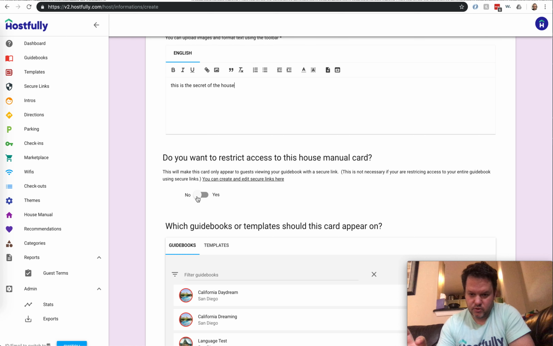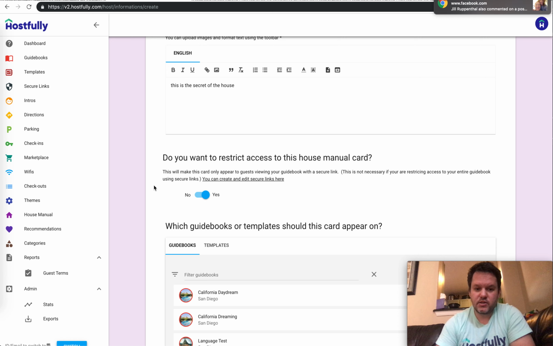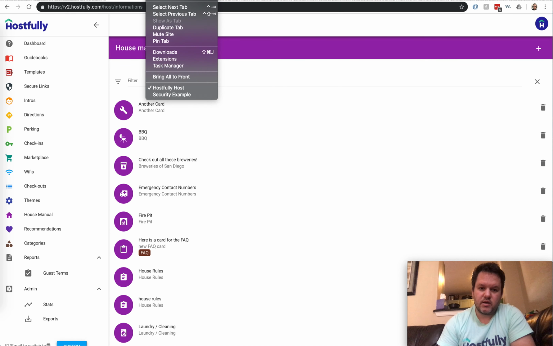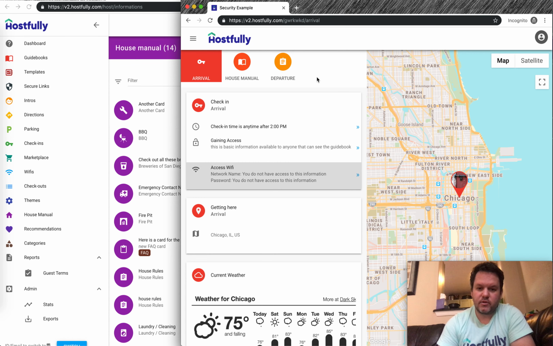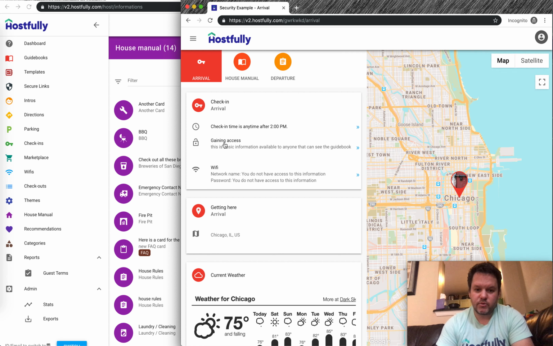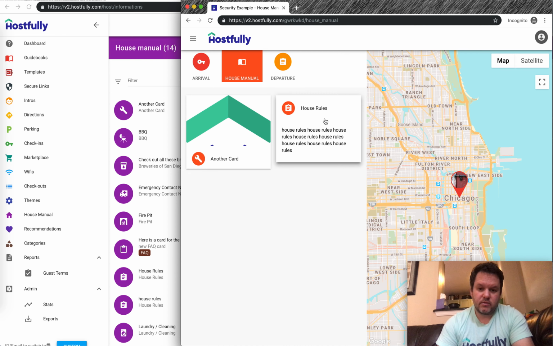Now there's a new toggle here on the house manual edit form that says, do you want to restrict access to this house manual card? So you go ahead and say yes, assign that card to the guidebook, save it. Now I'm going to go to my example. This is, again, not being viewed with the secure link. So if I refresh, we'll see here's the basic access information, no Wi-Fi info, and that new house manual card I made isn't here. So perfect.